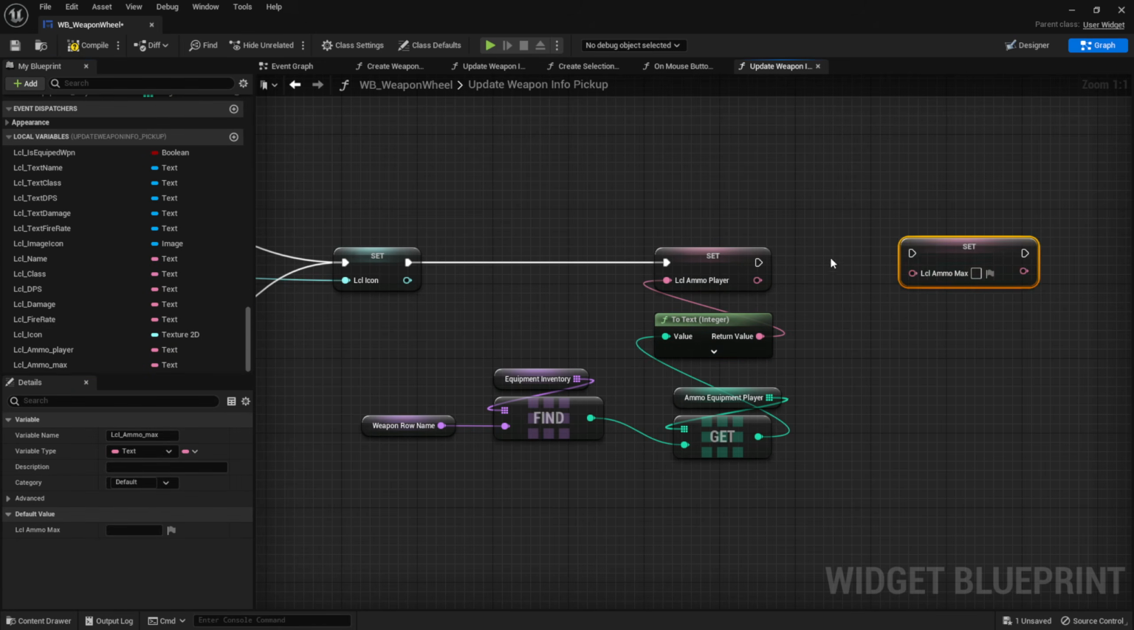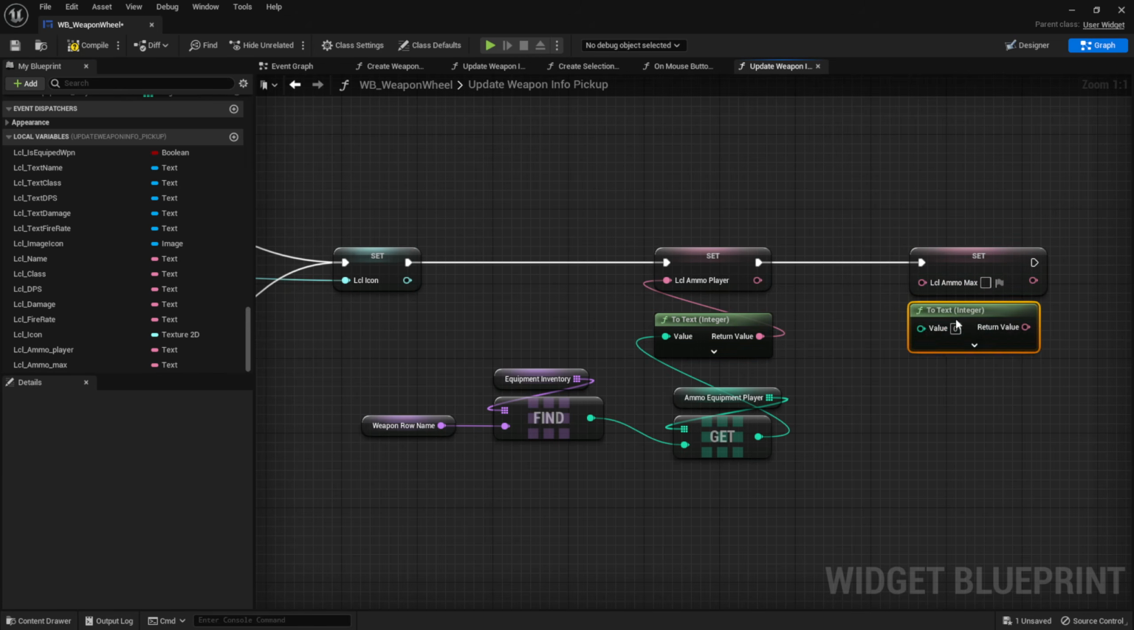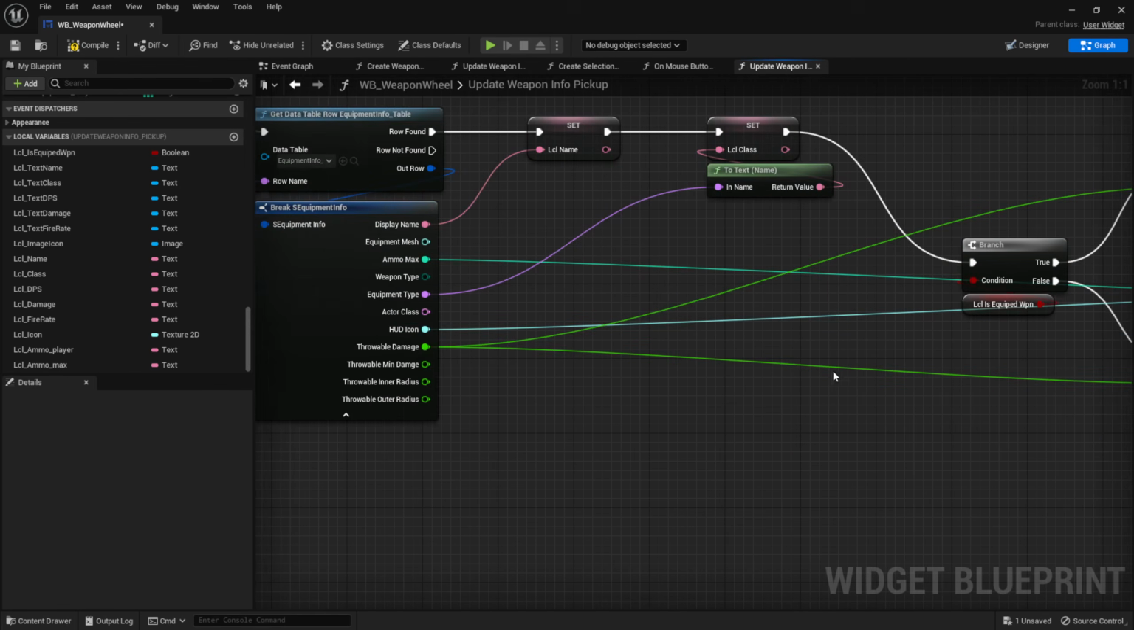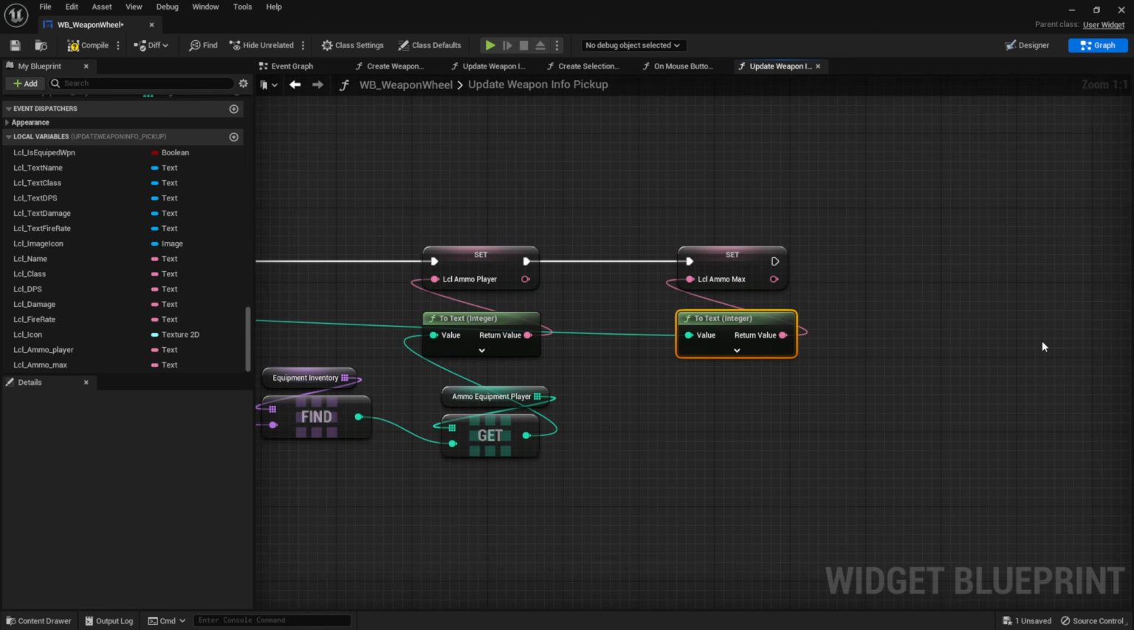So let's grab that setter in here as well. And we can simply grab this from our equipment info table. So let's grab the toText node and plug it in over here to the ammo maximum. So we have the ammo values set in case we are doing equipment.